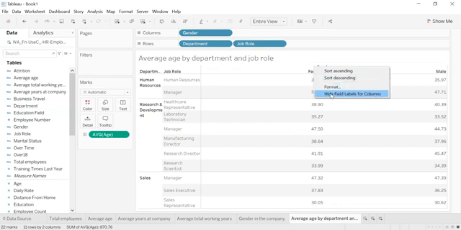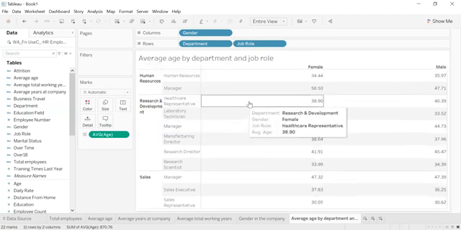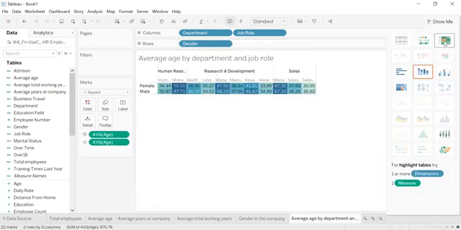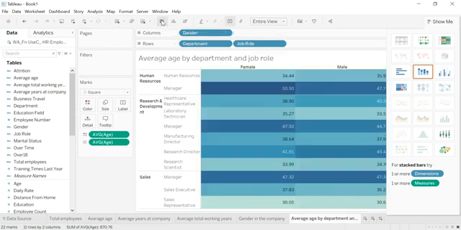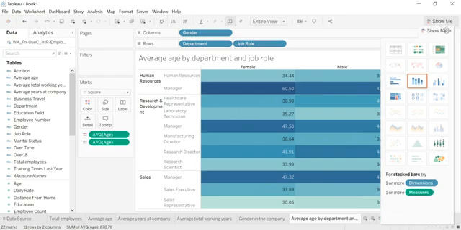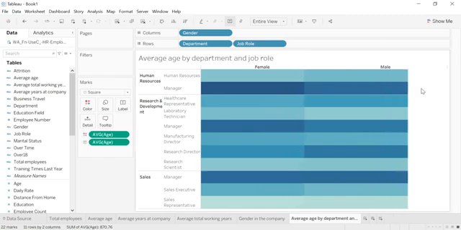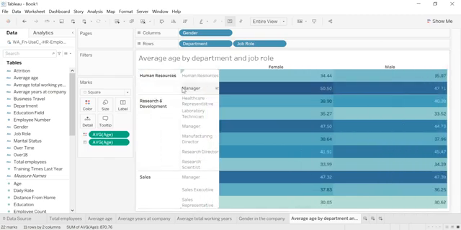So hide field labels, and we are going to select the table. Okay, entire view, and we are going to swap. All right, hide card. I'm going to increase the width.